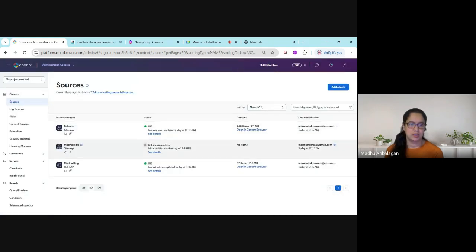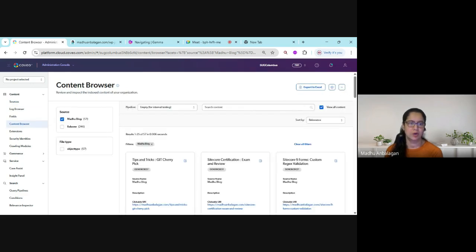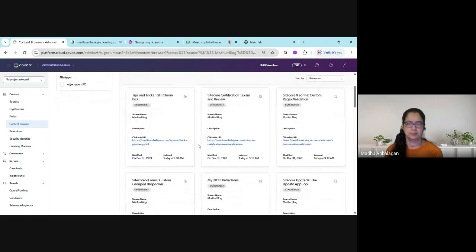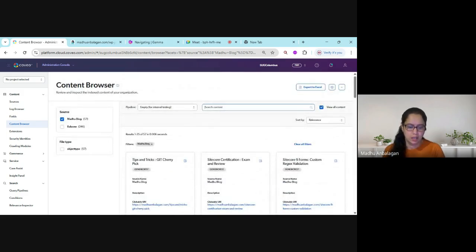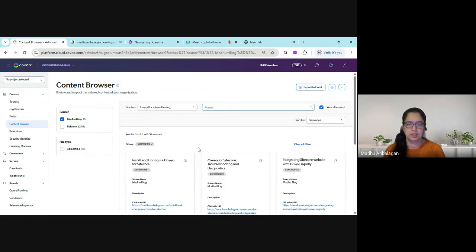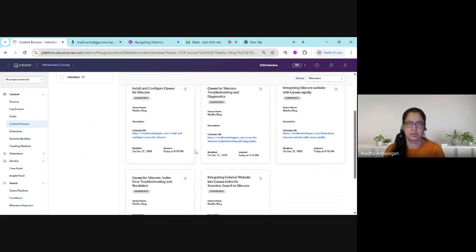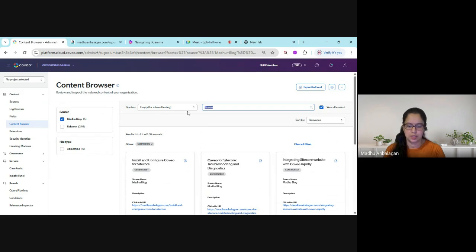Once we did that, it had all of my items, all of my blogs. We can open it in the content browser, and we can see all of the blogs over here, and we can search as well, like what is related to Coveo blog I have written. So you can see the Coveo blogs I have written, anything you can search for it.